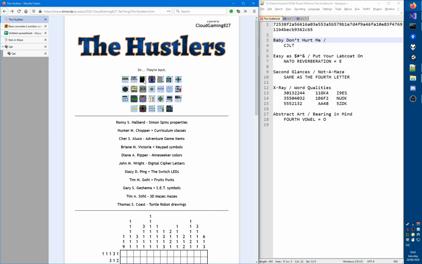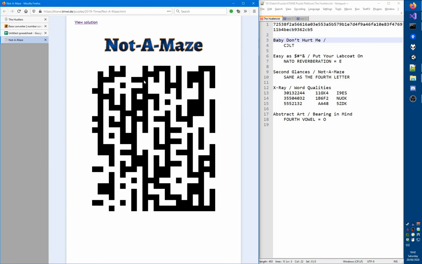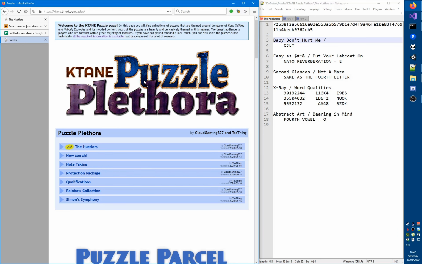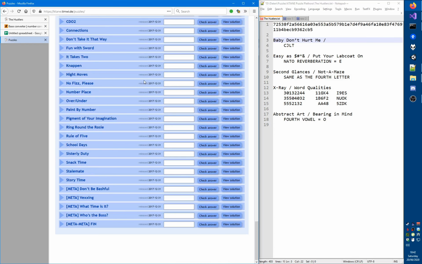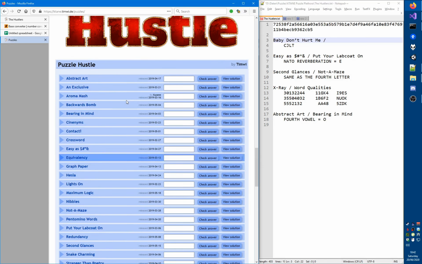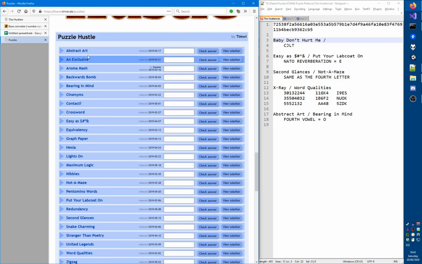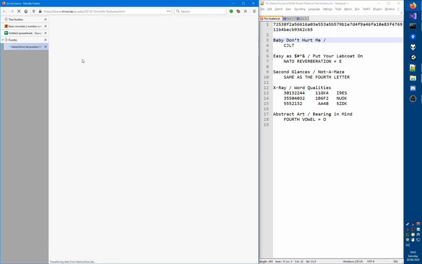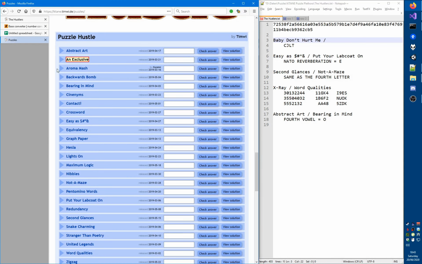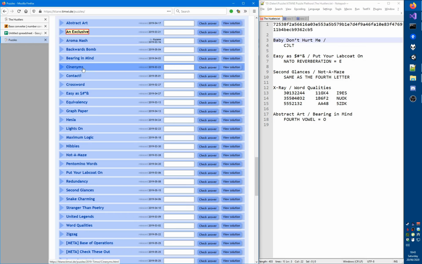Maybe, so what else in the original Puzzle Hustle had a list of 28 things? I can only think of one, but I don't think it's that one. So I'm going to look through this. It's not going to be an exclusive, is it? No. Aroma mash that deals with flavor texts? No. We need something with a row of 26 things that represent the letters.